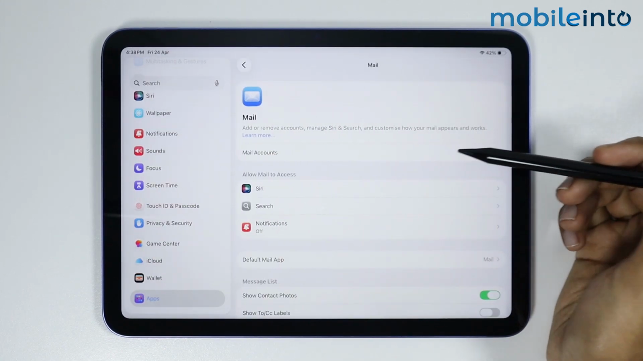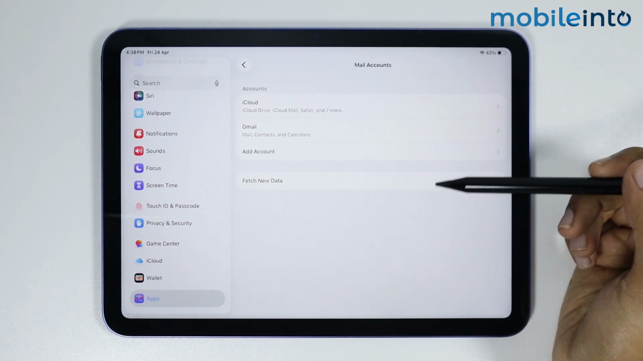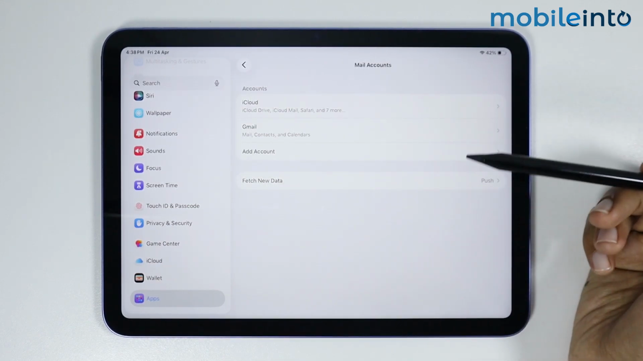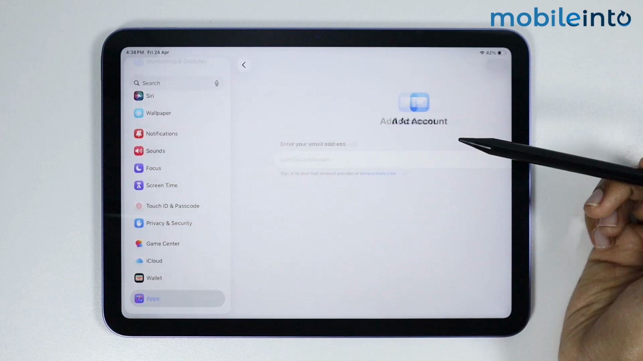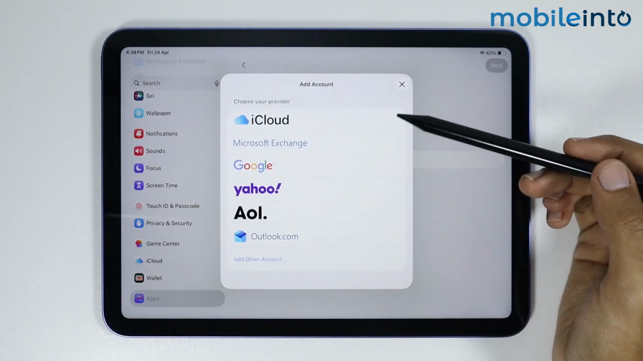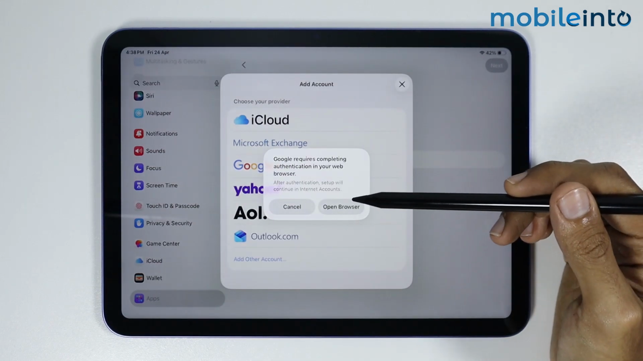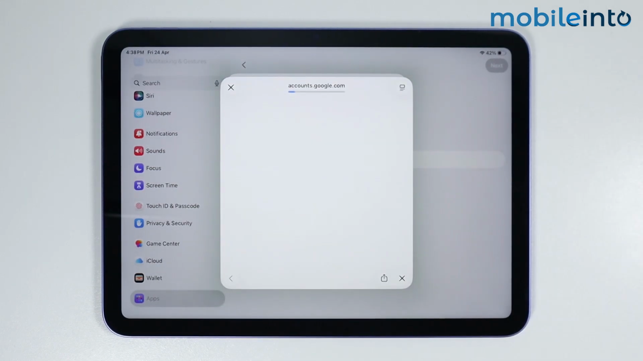From here, just tap on Mail Accounts. Now over here, you will find all the email accounts which are signed into your iPad. Now to add a new email account, just tap on Add Account and select Choose from a list. And from here, just select your email service provider name. For example, I will select Google, then select Open Browser.